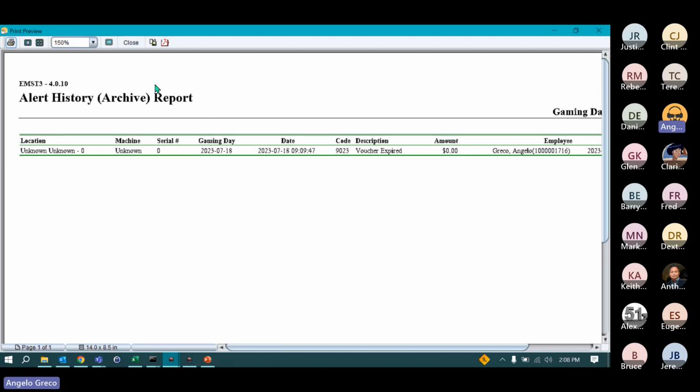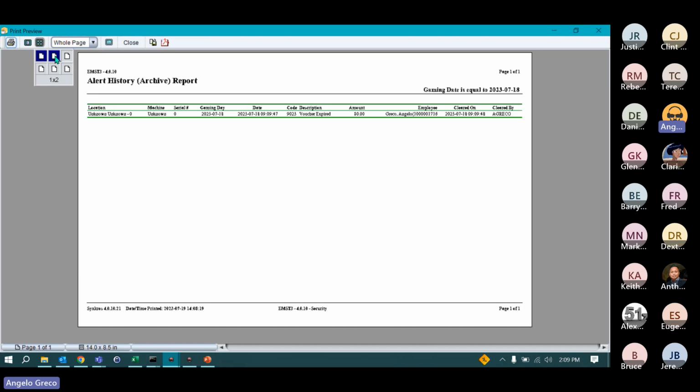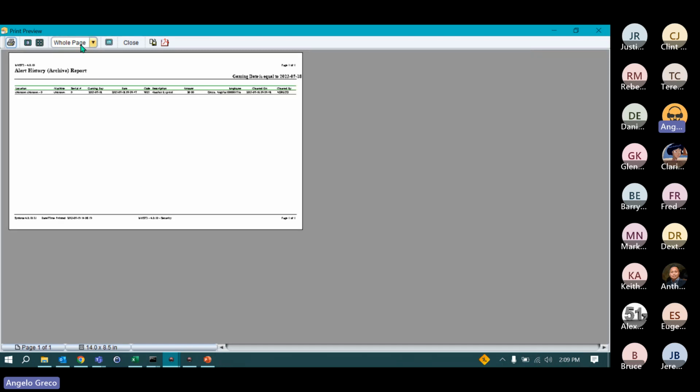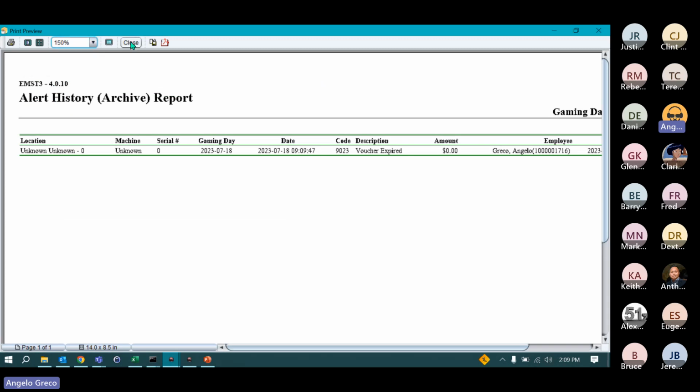A few things we can do with these reports. We can print them. We can zoom out. We can look at multiple pages, but it really gets too small to read. We can zoom in, close. We'll close the report. We can export to CSV or an Excel spreadsheet, and we can modify these reports. You can save it to PDF, send it off in an email.